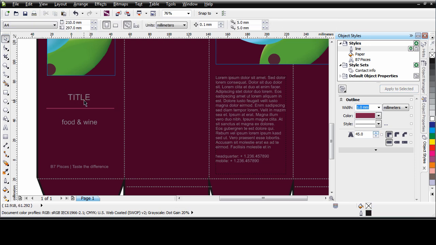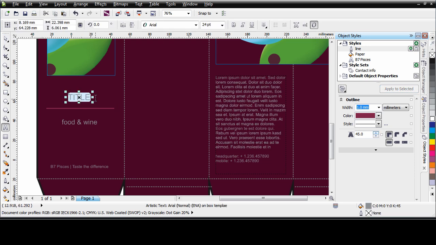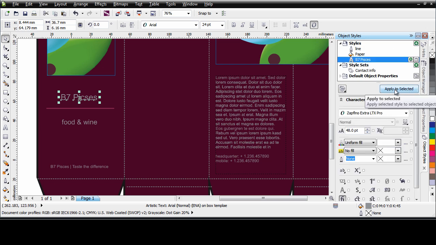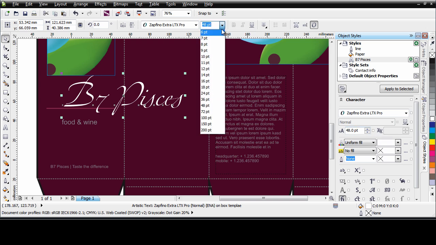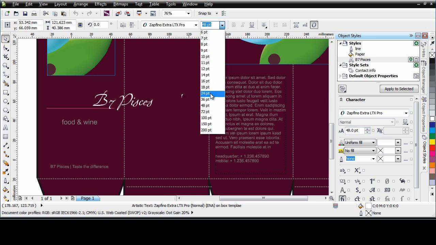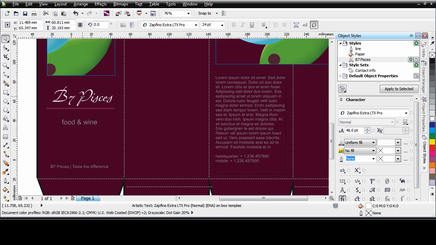Well, I'm just going to change the title, so I'll just double click on this to B7 Pisces. Then what we want to do is come across and select the character style and click Apply to Selected. Automatically, our type is converted to the parameters of the B7 Pisces. The point size is too large, so why don't we, from the drop down menu here, simply drop it back to 24 point, and I'll place that there like that.